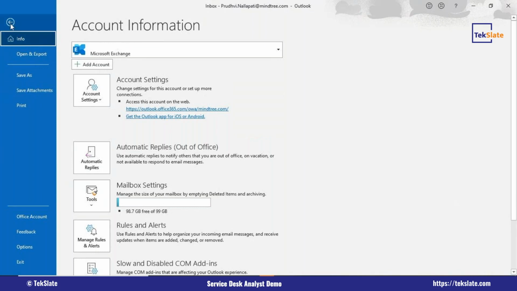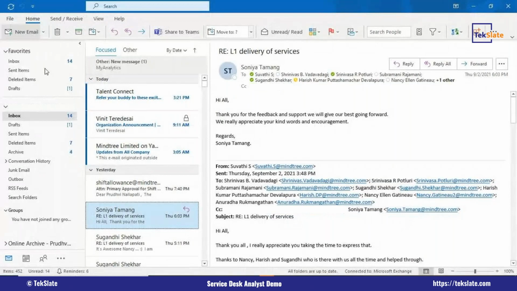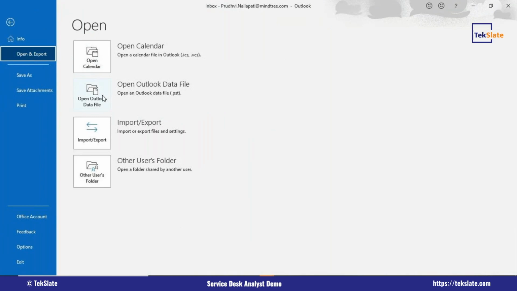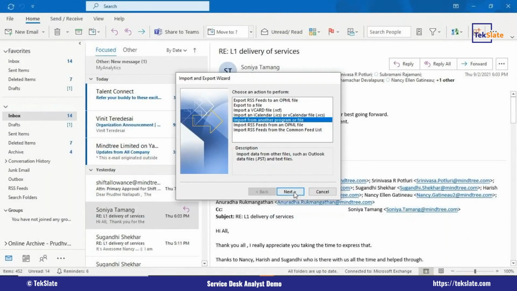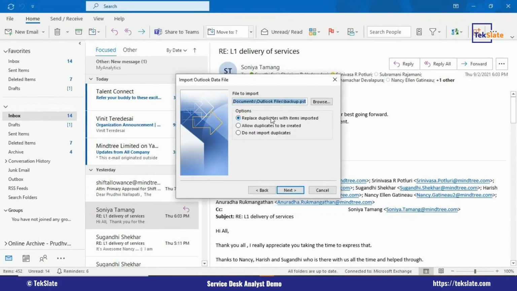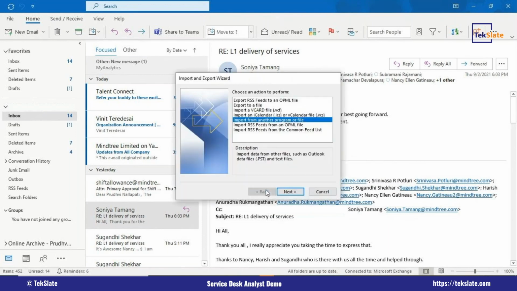In this case, what you need to do is move your old mails to a particular place. I will show you, like open and export, or import and export. Import from another program or file. See, Outlook data file here. If you click on next, I will show you some verify path inbox.